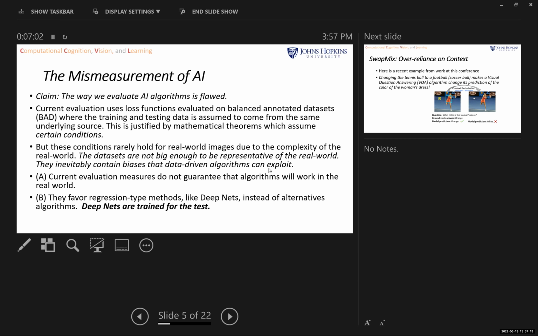So deep nets are trained for the test. They do well on the test. At one of the earlier talks, somebody was asking why there hasn't been a lot of improvement in algorithms against adversarial attacks, compared to improvement in other parts, say in generative models, where they've certainly improved enormously in the last few years. And one reason for that is the way the algorithms are evaluated.